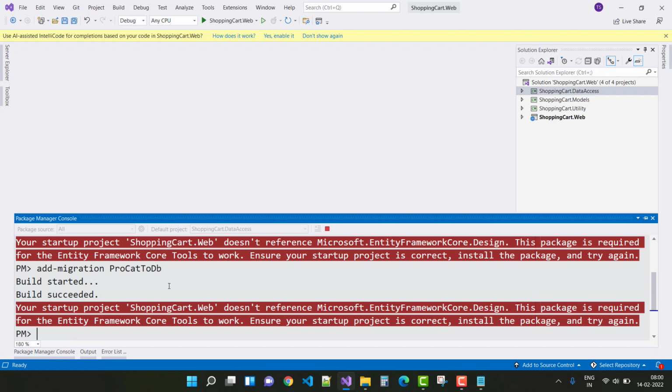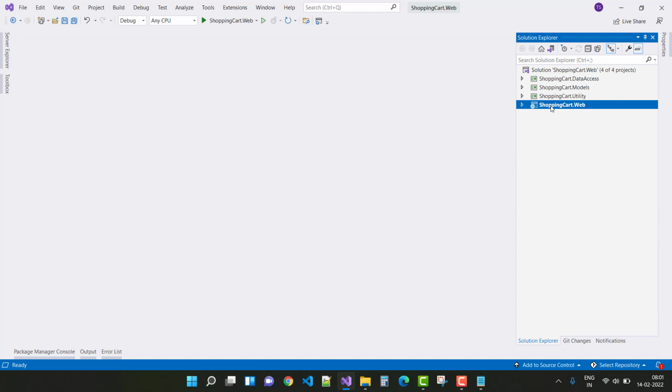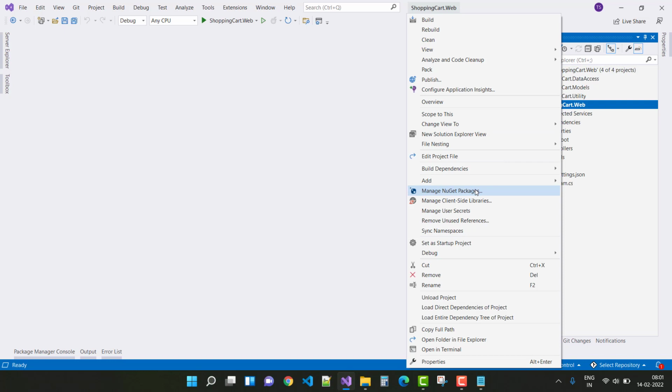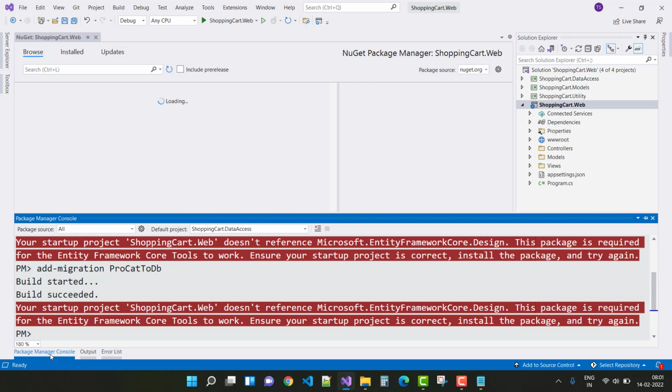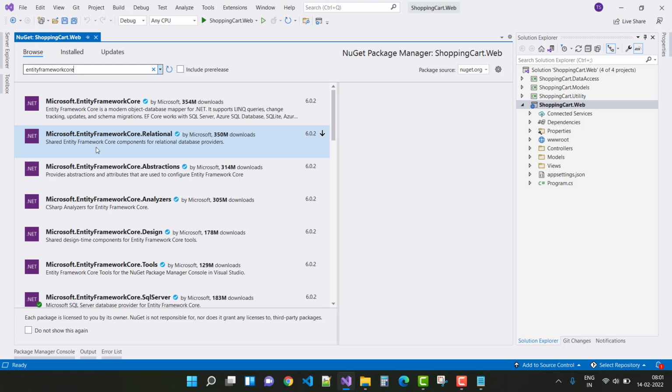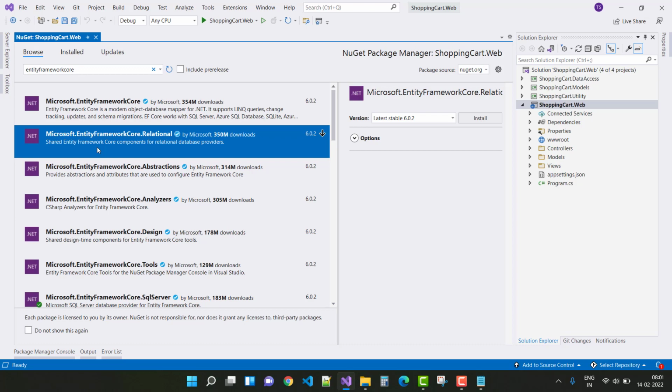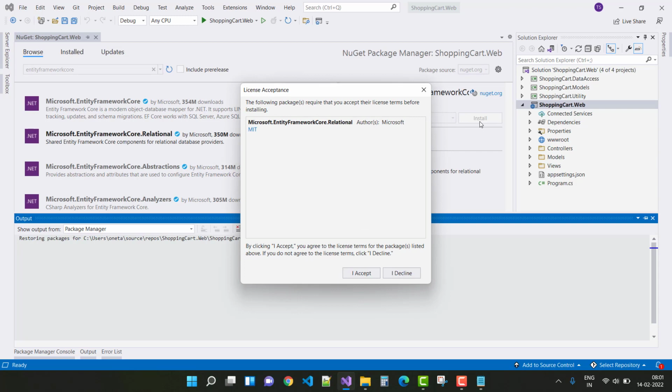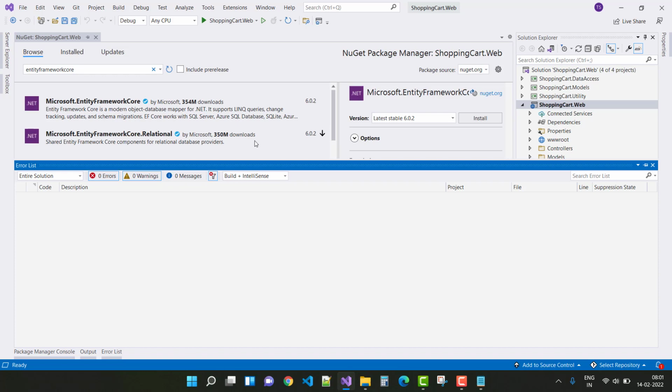Oops, your startup project ShoppingCart.Web does not reference the Microsoft.EntityFrameworkCore.Design package. This is required for Entity Framework Core tools to work. Ensure the startup project is correct. Okay, so there is the startup project. Actually, manage NuGet packages and the Package Manager Console: Microsoft.EntityFrameworkCore.Design, and Microsoft.EntityFrameworkCore.Relational. Also you can use the relational package, and also we can use the design package. So just add the relational package, and then add the design package.